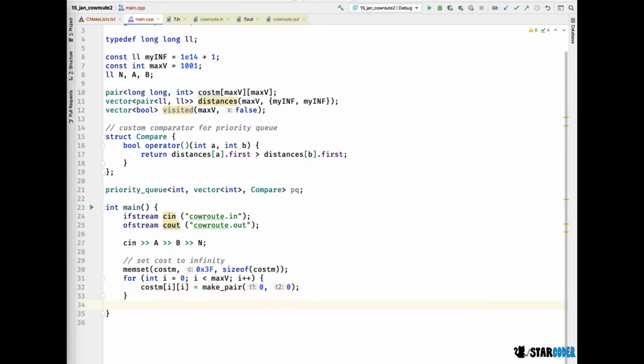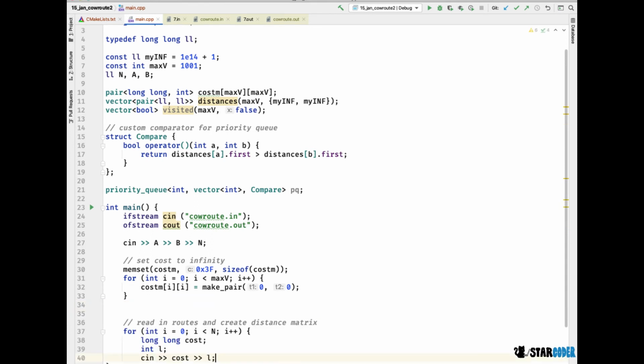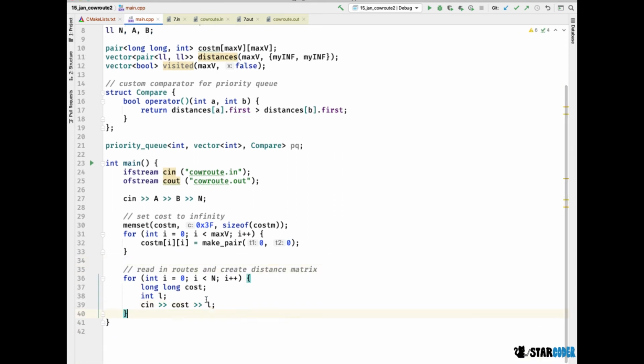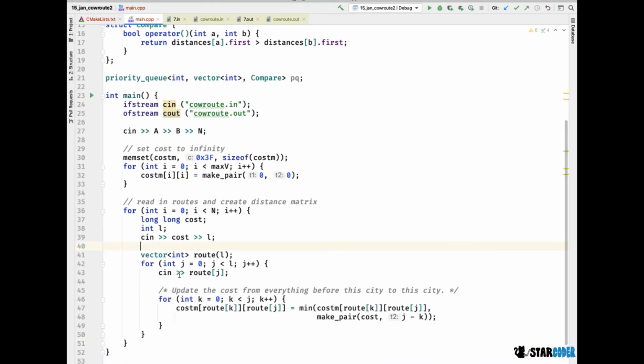And then the next thing we're going to do is read in the input. So over here, we're going to have our input. I'm going to read in 2 values, the cost and the number of cities, or the length of the route. And then we are going to have our route.